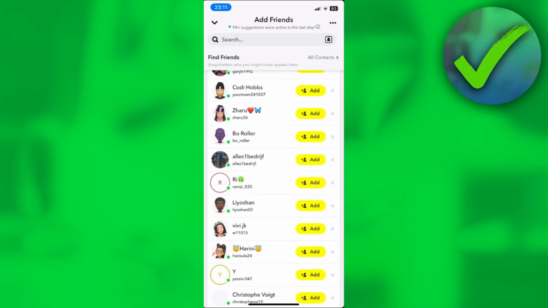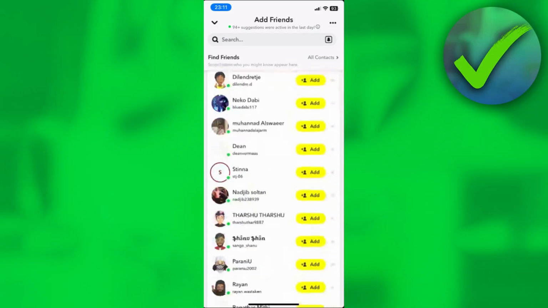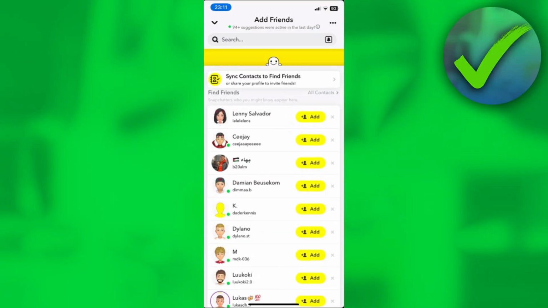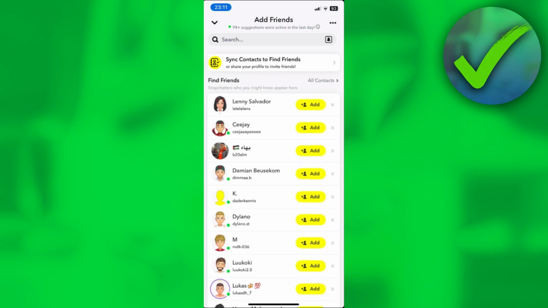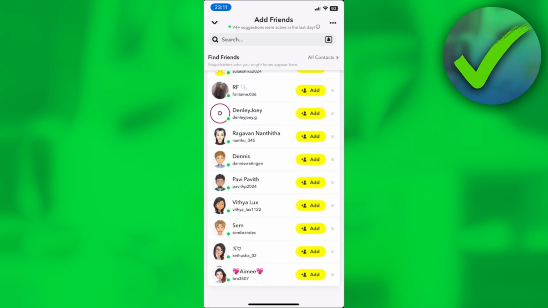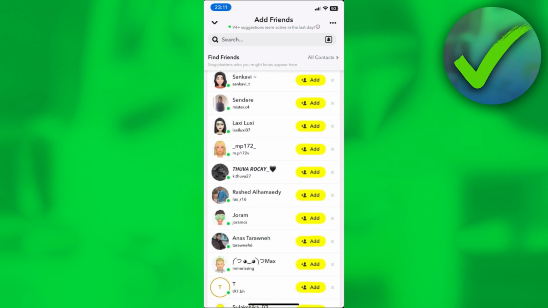So yeah, these are all suggested friends right here. I don't know all of these people, so I can just simply scroll around and you can simply add these people. If you want to add these people, just simply click on add, and then they will be sent a friend request. So these are all random people. You'll also get to see if they're active or not, and etc.